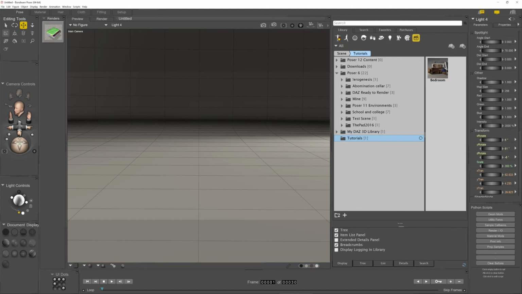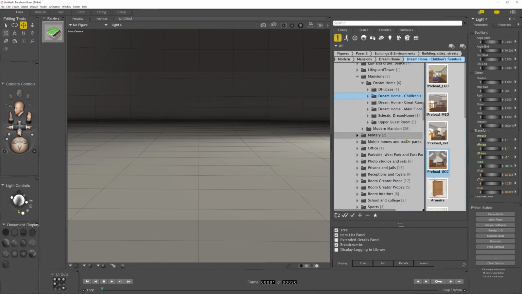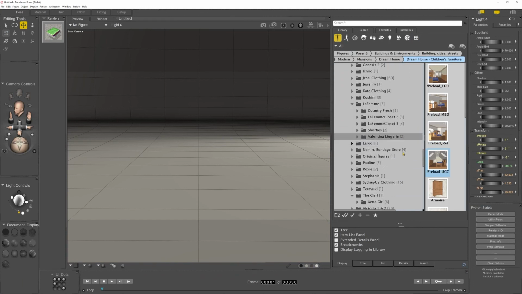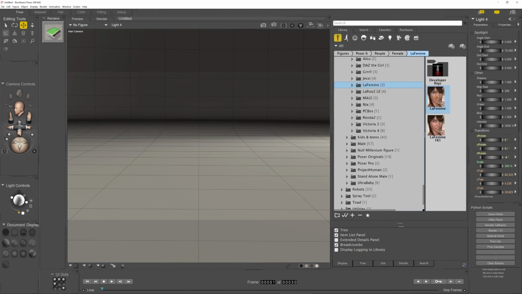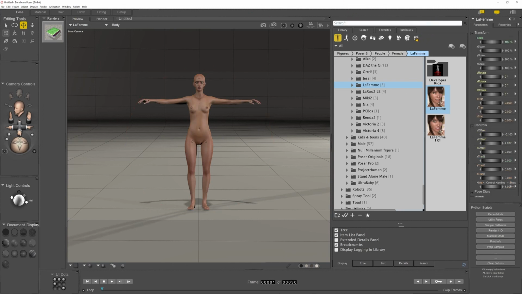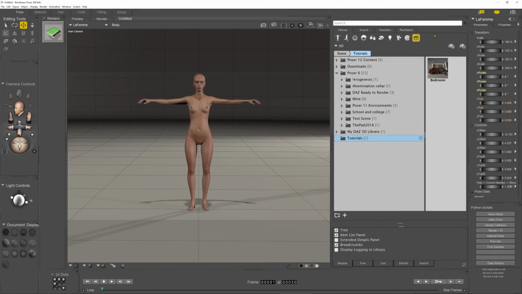And let's add a figure back in. Where were we? We were La Femme, weren't we? La Femme. Okay, that's an earlier version I just loaded there. It might not load. Okay, there she is. And now all we have to do is go to our complete scenes, double click to load the bedroom, and that will load around her.